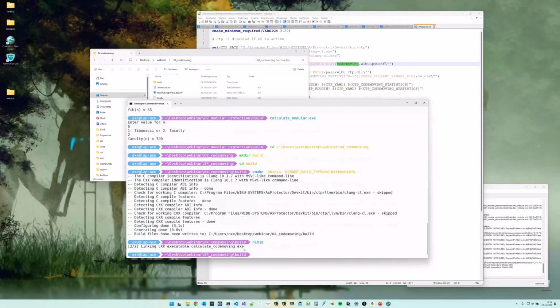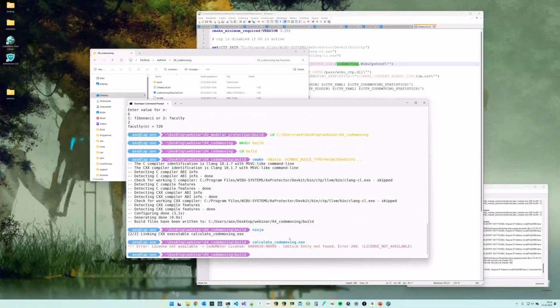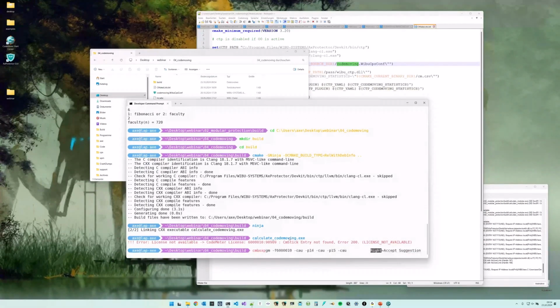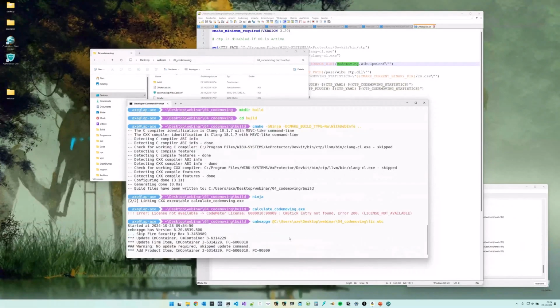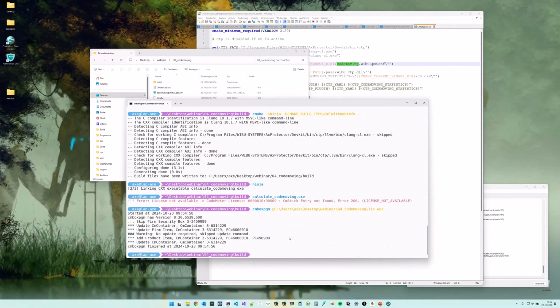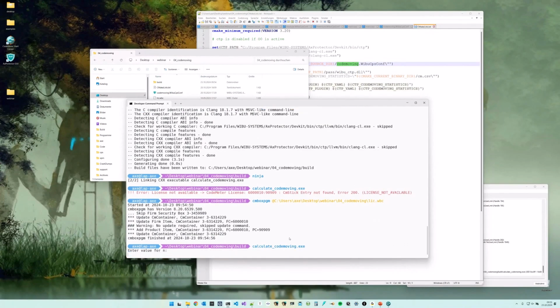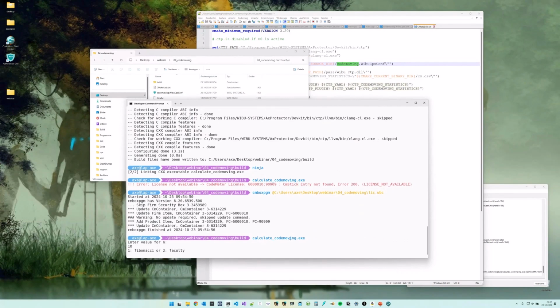Okay, so now let's execute it. For sure, we need our license. Since I've chosen a different license, we need to program it first. And also in the license, the access password needs to be set. Okay, now we build our program, and now we call it. My favorite value is 10 and Fibonacci.